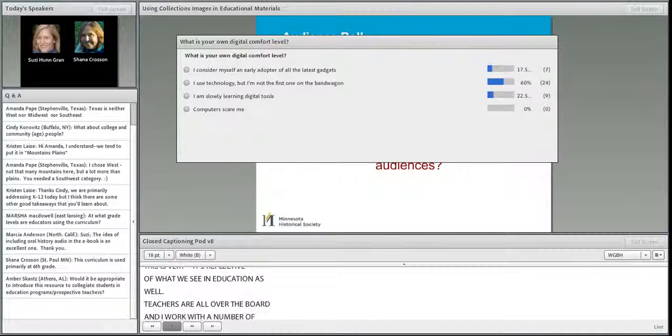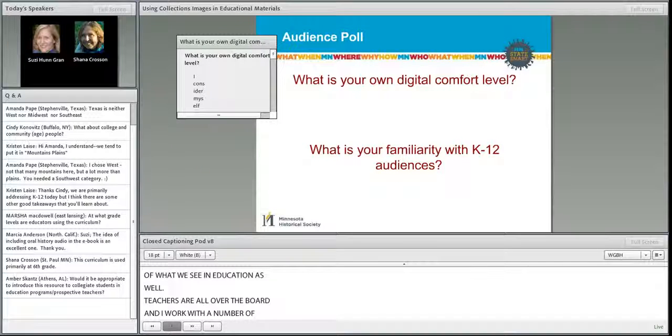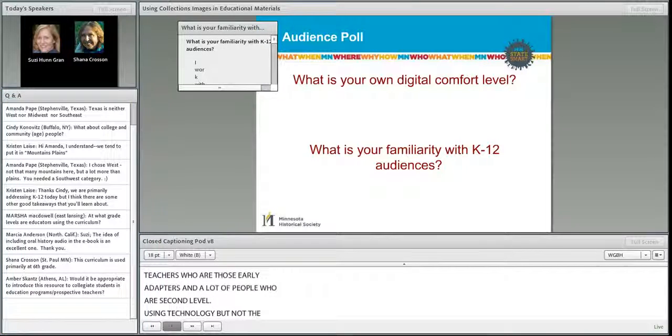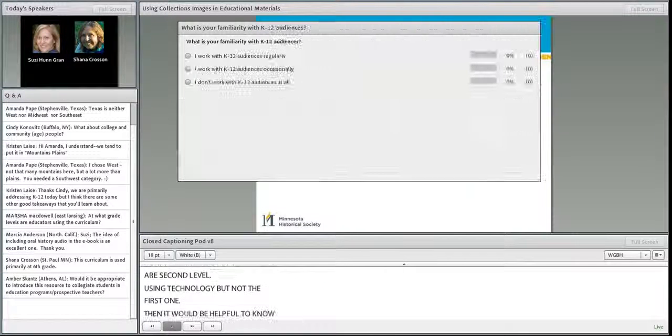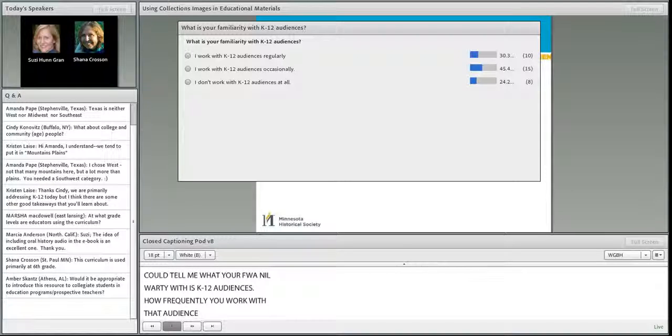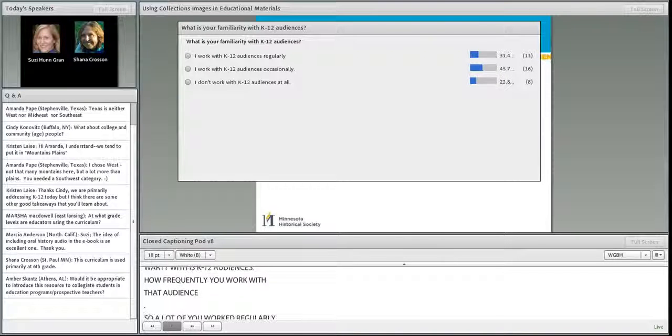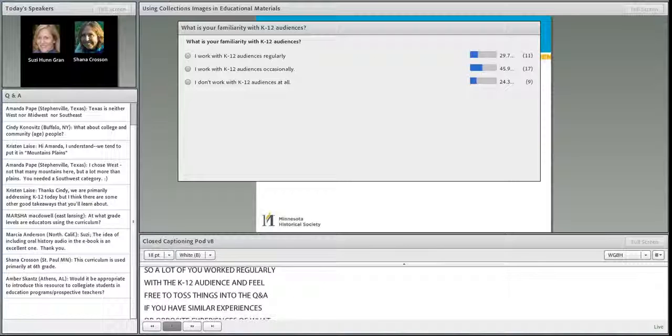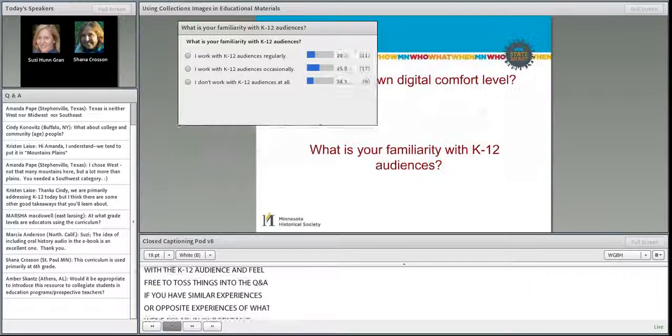And a lot of people who are really at that second level, using technology, but not the first one on the bandwagon. Then it would be helpful to know, too, those of you who are listening, what your familiarity is with K-12 audiences, how frequently you work with that audience. So a lot of you work regularly with the K-12 audience, and feel free to pop things into the Q&A if you have similar experiences or opposite experiences of what we found in our research. Good. Thanks, Kristen. That's helpful. Okay, I'm going to close that poll.